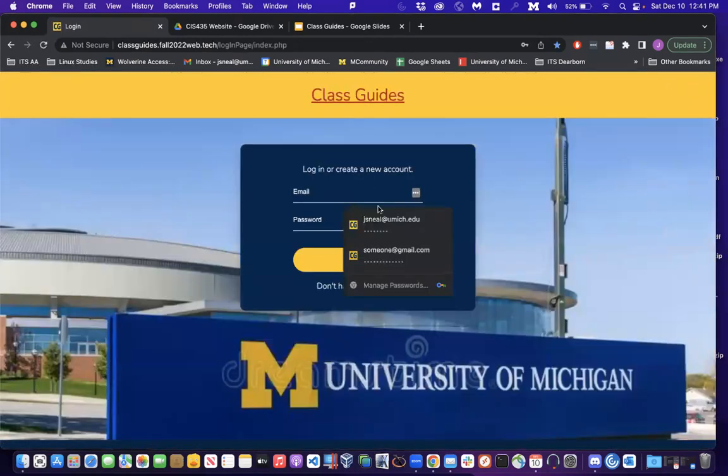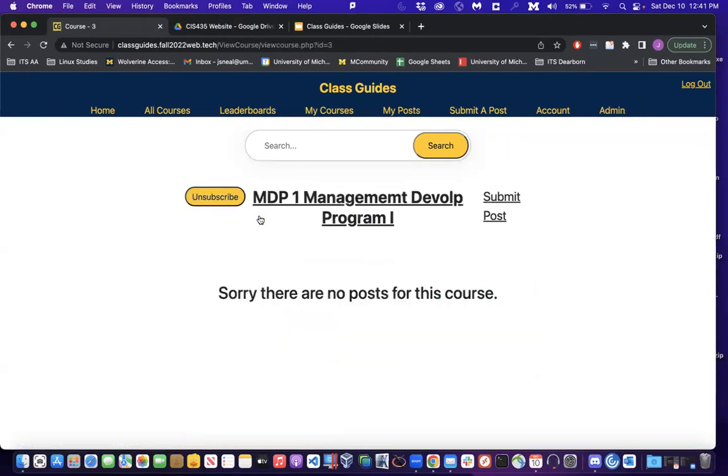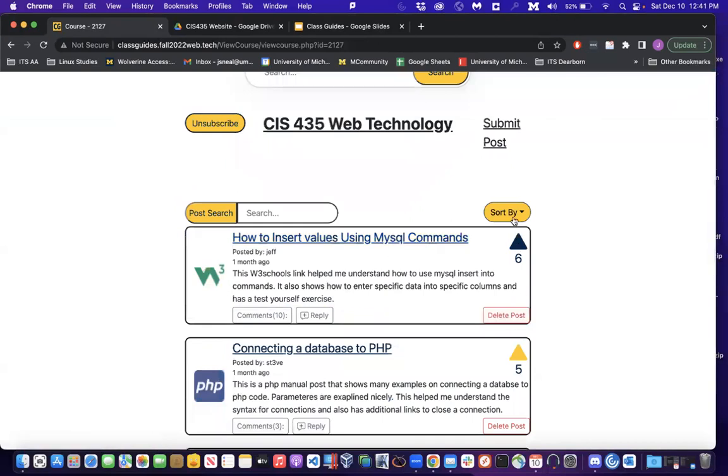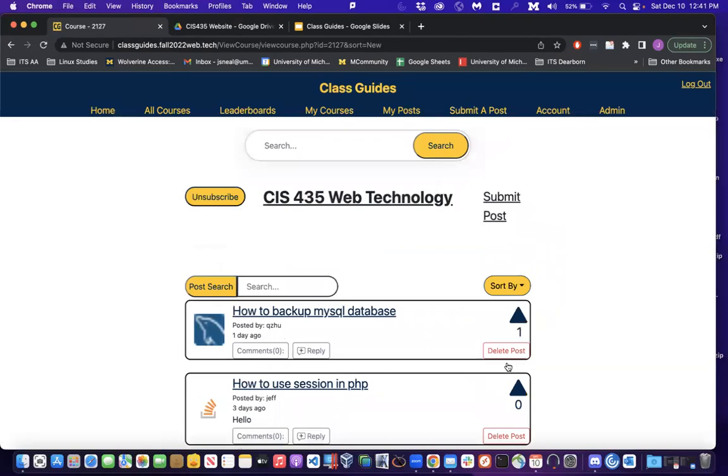So let's log out, and we're going to go into our admin account. In our admin account, we have a couple of things already set up because this was our testing account. If we go to a class where there are actually posts, we can see that we can delete the post. So let's go delete that Google post, because that's not really a helpful post. Let's go ahead and delete that, and see, now it's gone.